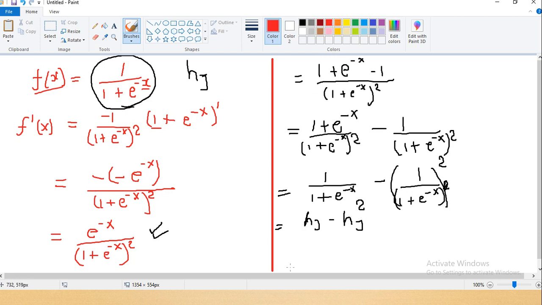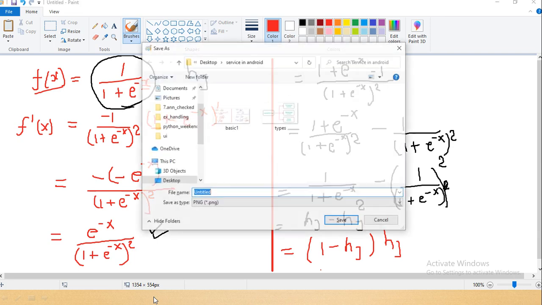Now let me take a common. मैं यहाँ पे hj को common ले लेता हूँ. Then the final answer is actually 1 minus hj, into hj. What is that hj? We will discuss that later on. But I hope that is clear. मैंने जो मेरे पास फॉर्मूला था उसको मैंने पहले से hj डिक्लेयर कर दिया. यहाँ पे किसी को कुछ प्रॉब्लम गाइस?